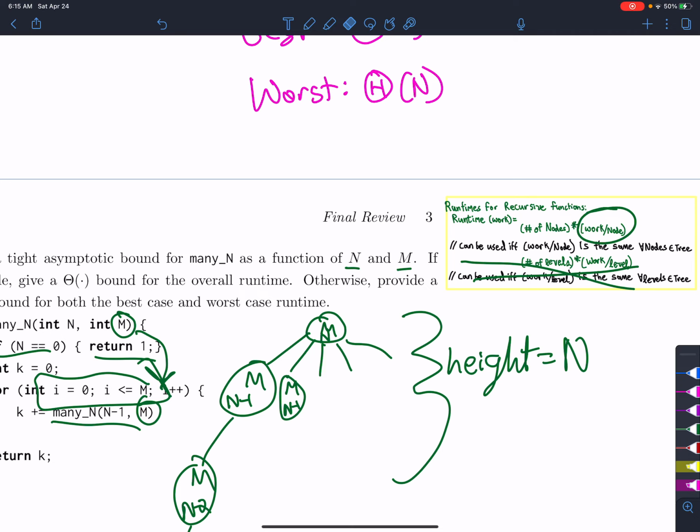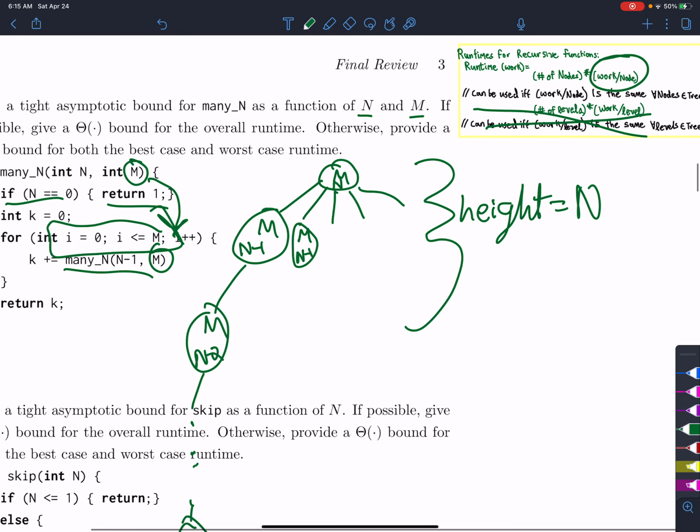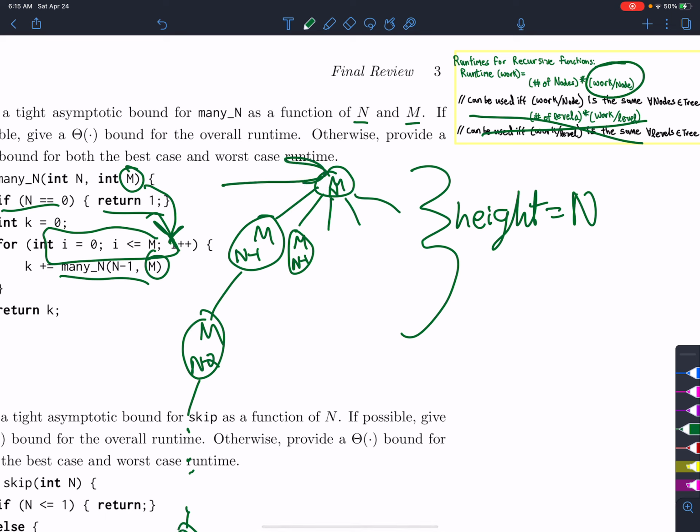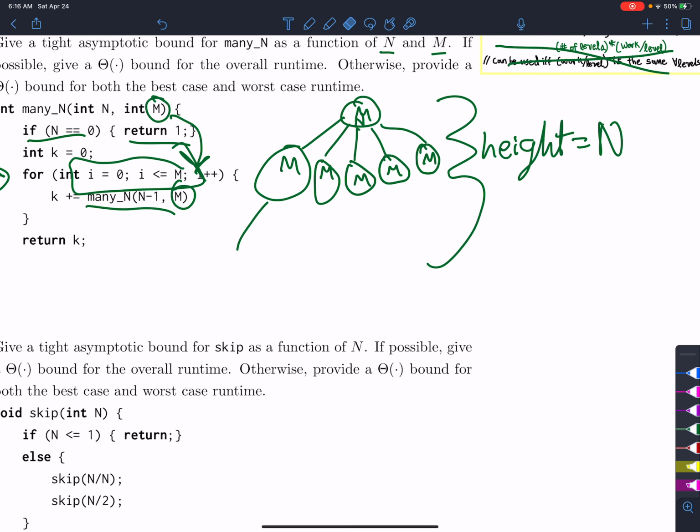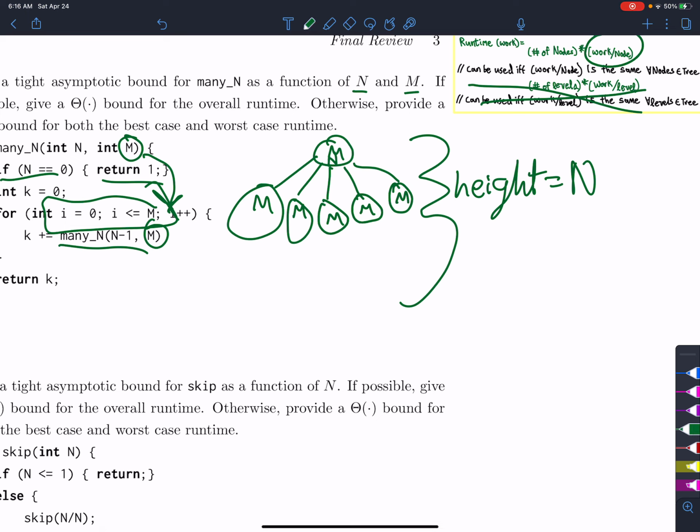An alternate way to do this is you can notice that the first level is doing m work, and here I'm just going to say these all have m because they're all doing m work, so I'll just write m. What's really important is their runtime. Since they're all doing m work, we can say that the first level is doing m work and the second level is doing m times m, because we're doing m work m times.